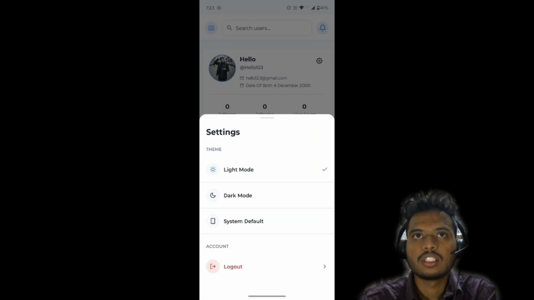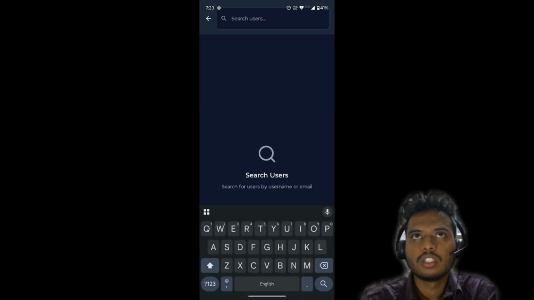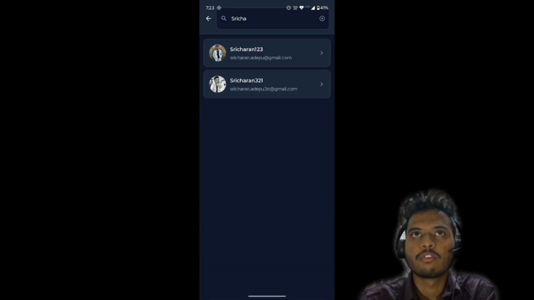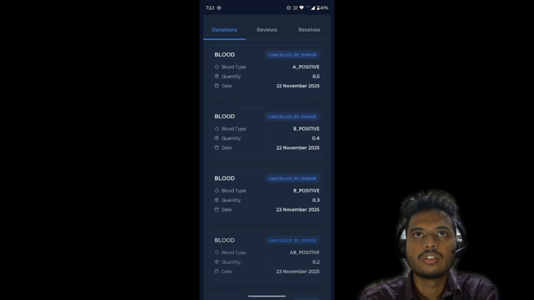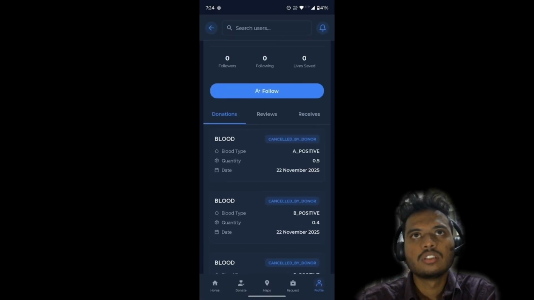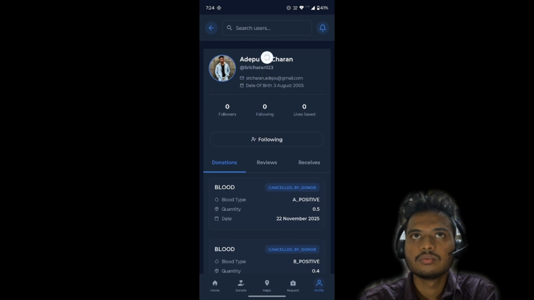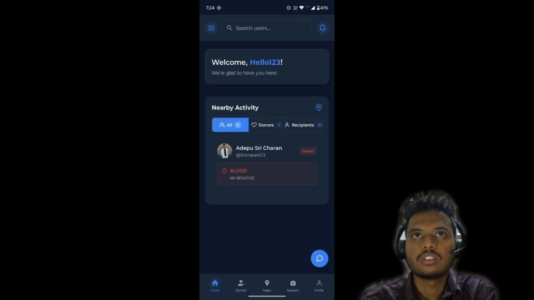Let's switch to the dark theme, which I prefer more. And you can also search for other profiles here. I have already created some profiles, like Sri Charan, two profiles of Sri Charan. One is donor and another is recipient. You can see he has made these many donations. You can see the profile and you can follow him also. Once you reload, you can see the followers and following also here.